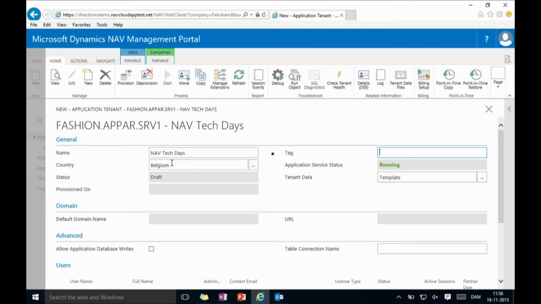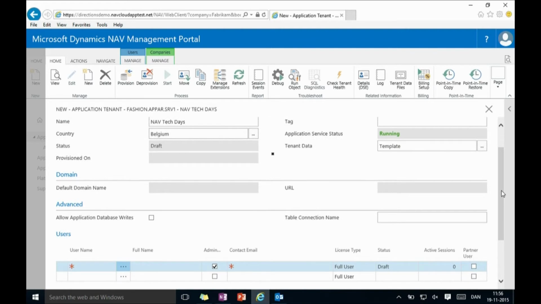Of course, you mentioned that I need to add users. So, let me start to add myself as a partner user.